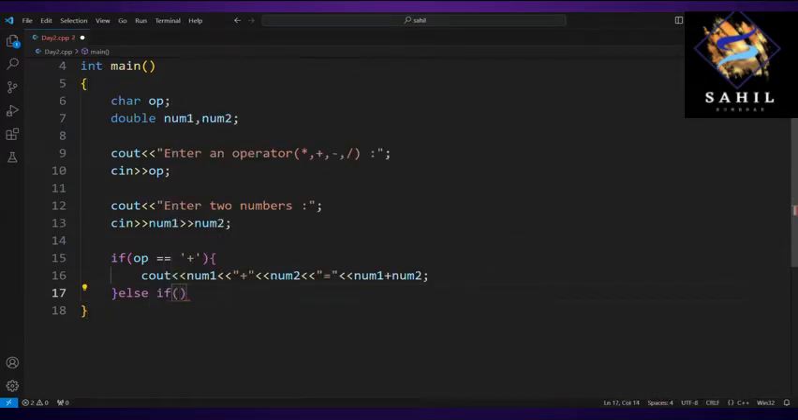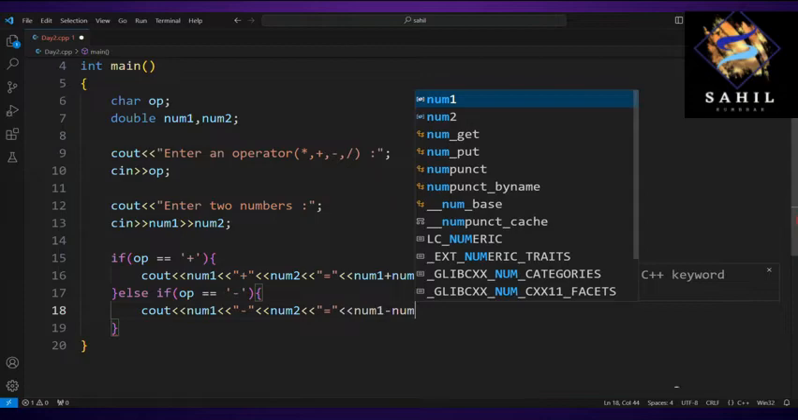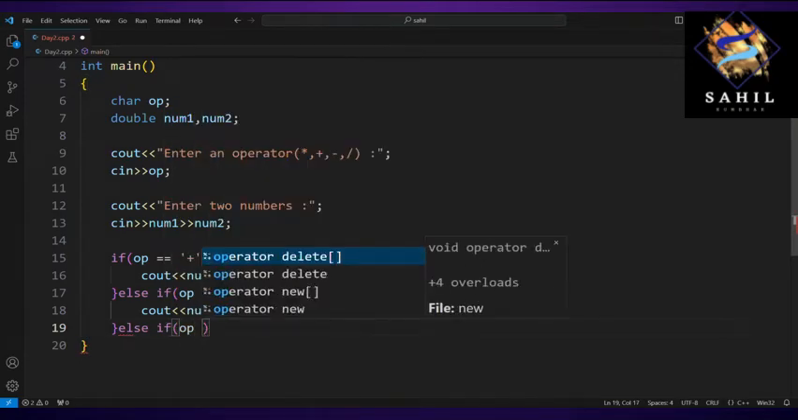Now we use an else if condition for the subtraction operator. Again we use an else if condition for the multiplication operator.